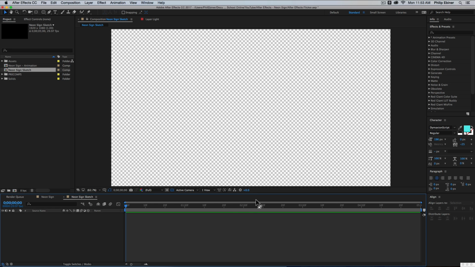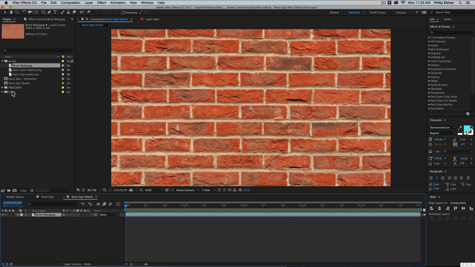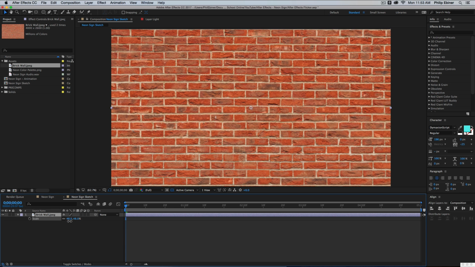Next, let's add a background layer. So what we can do is use the brick wall and just bring it in here. I'm just dragging it onto the composition. It's a little too big though, so I'm going to press S to bring up the scale option. And I'm going to drag to the left and put it about 48% or so just to fill the frame.